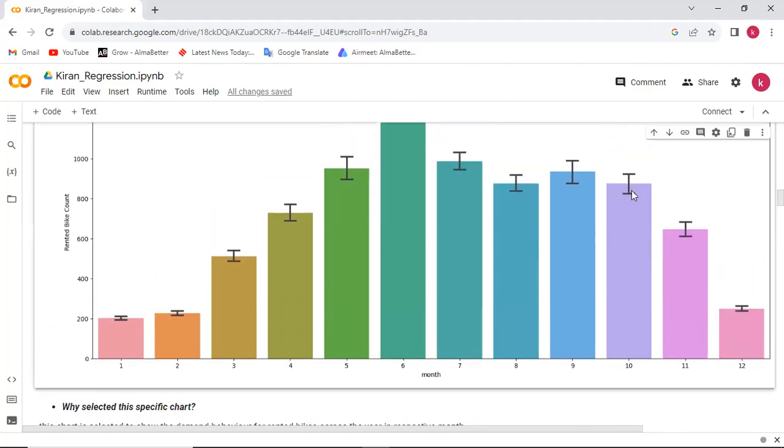From the month 10, or rather from the 11th, there is a recession period for the rented bikes. The 12th month, the first month, and the second month, these three months have a recession in the demand for rented bikes. And from the third month, there is again a succession in the count, an increasing demand.